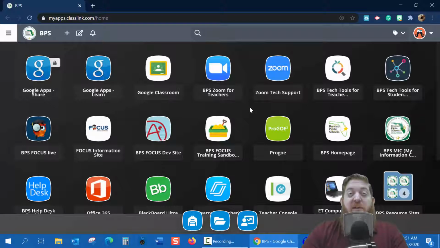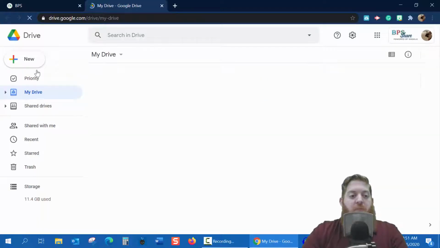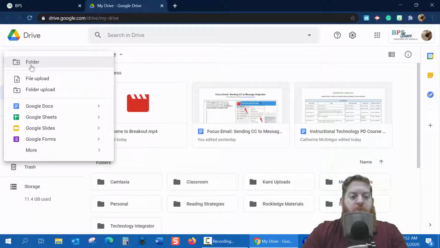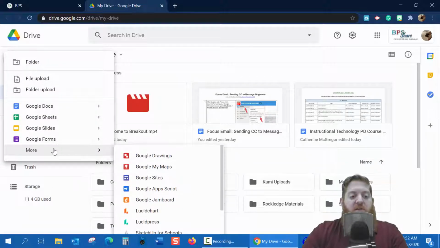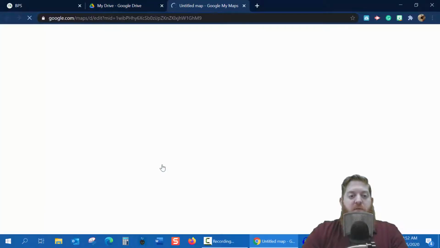The first application that I want to show you, and it is a Google application itself, is going to be Google My Maps. So let's start off with how we can get into that application. So here you can see I'm in my Launchpad right now. We're going to go to Google Apps Share, which of course will log you into your Google Drive for the day. And now we want to make a new version of this Google My Map. So I'm going to click on New. And if I go down to the More section, I can click on Google My Maps.